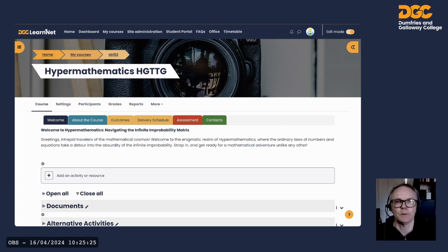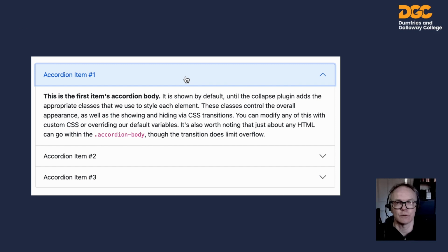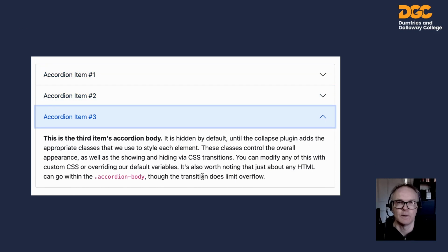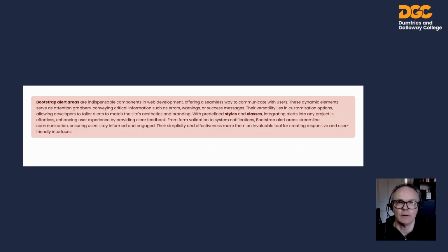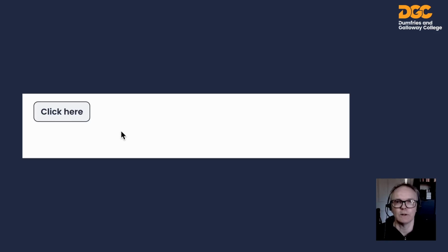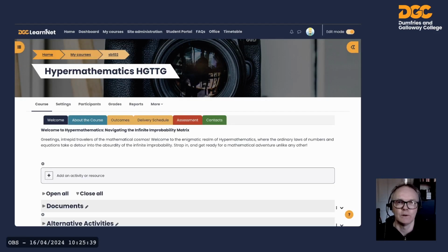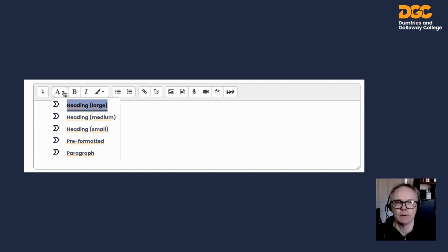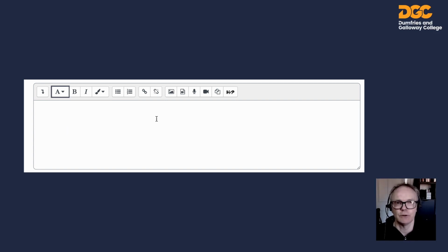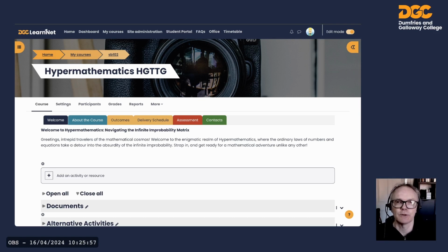Using Bootstrap templates you can make your own accordions which look like this, a nicely laid out alert area which can look like this, or a button like this one which you can use to link to another page or site. There are other possibilities, but we'll stick to the basics in this session. You can do this in any area of LearnNet where you see the text editor, like this one here. That includes the description area for assignments, inside books, or just in the course itself.